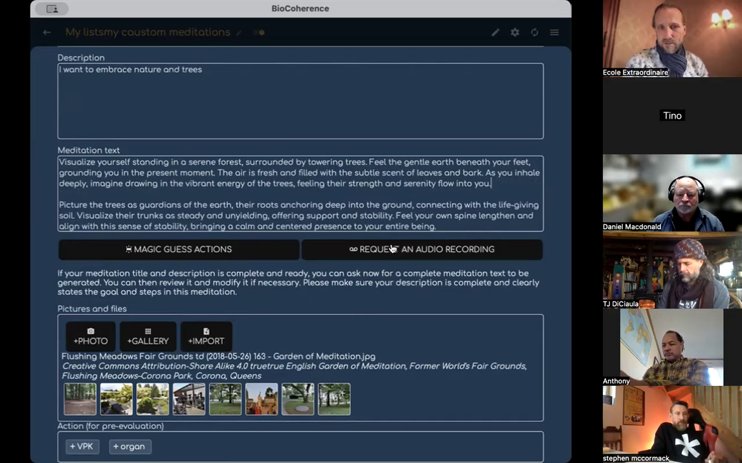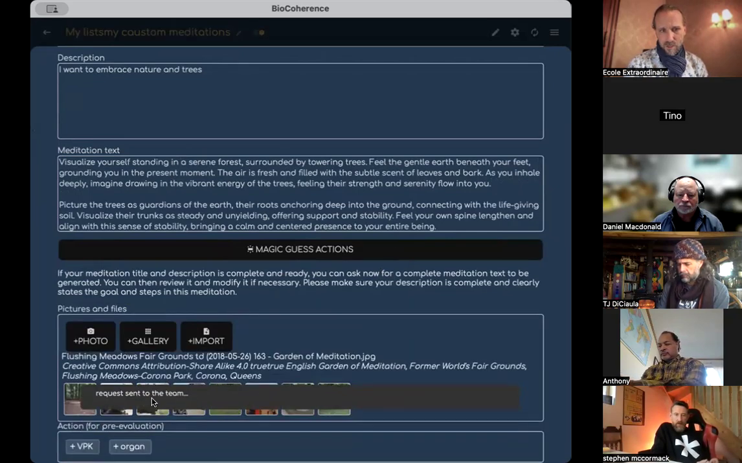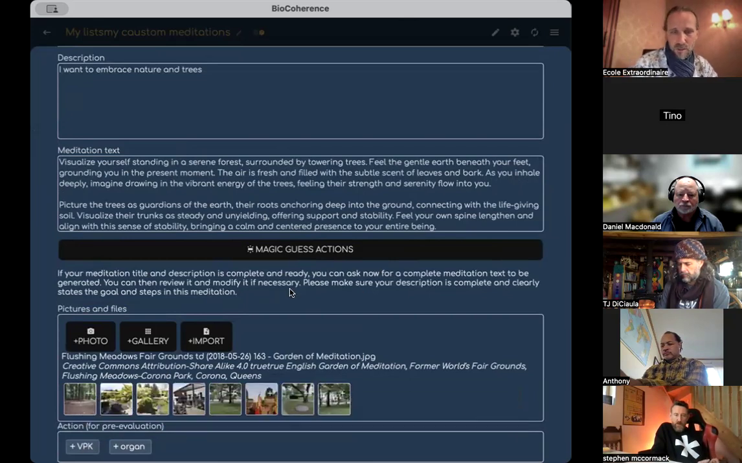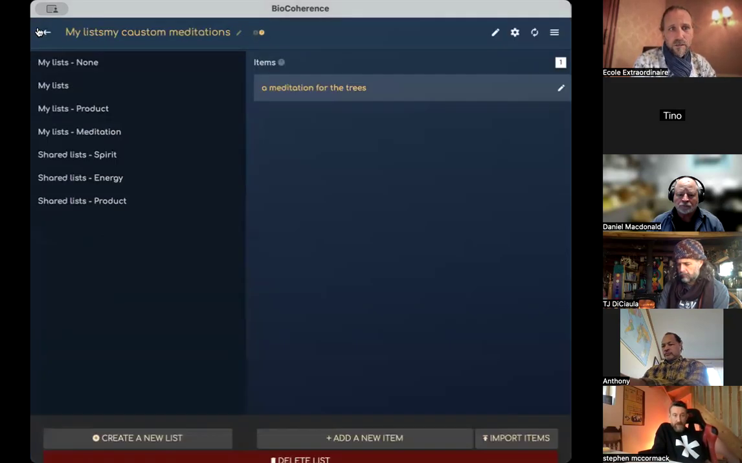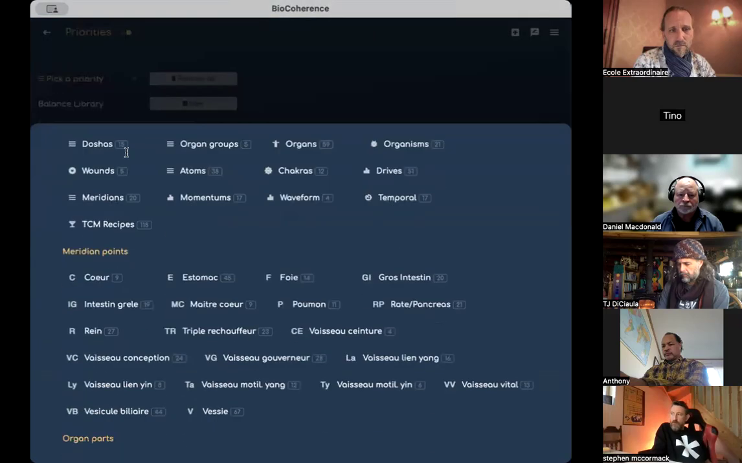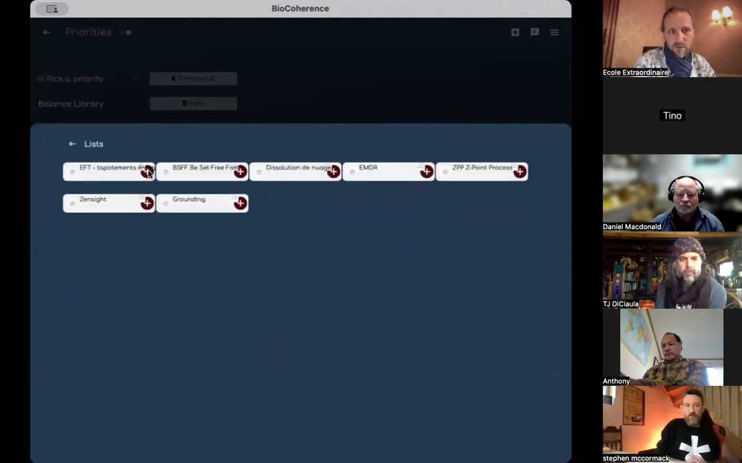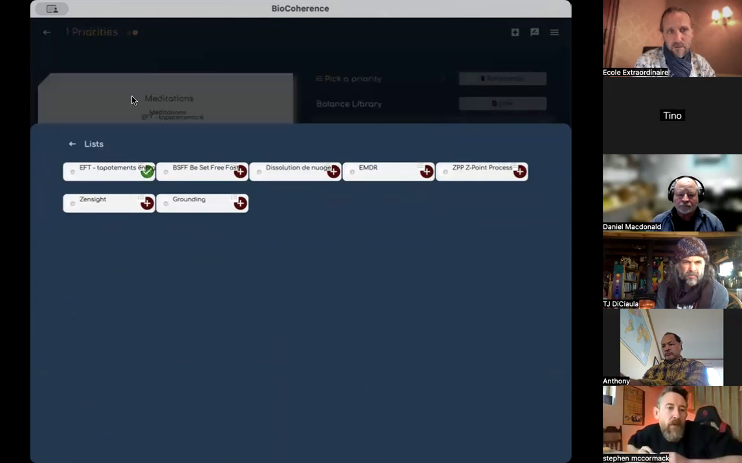And when you are happy with it, you can request an audio recording. So when you do that, we will receive a request and we will see the text, and we can generate the audio in all the languages that are available from the app. And when it's done, you can go back to your priorities, pick priorities here, and you will find here your new meditations, and you can add it. So let's say it's done and I add it like that.